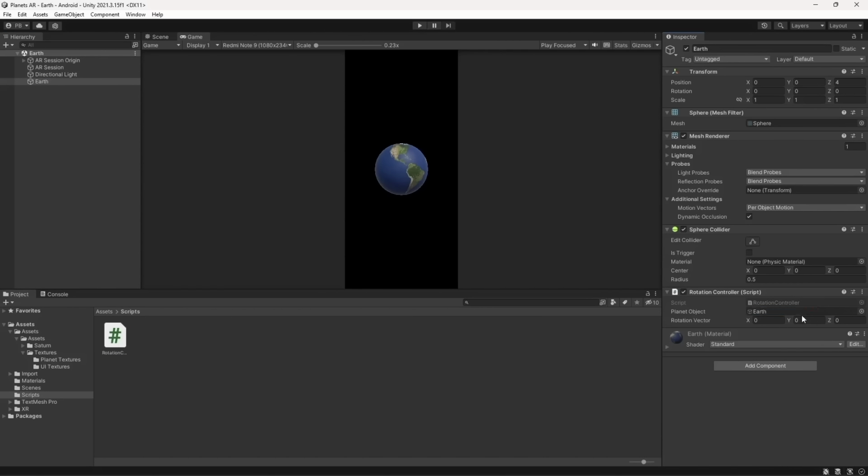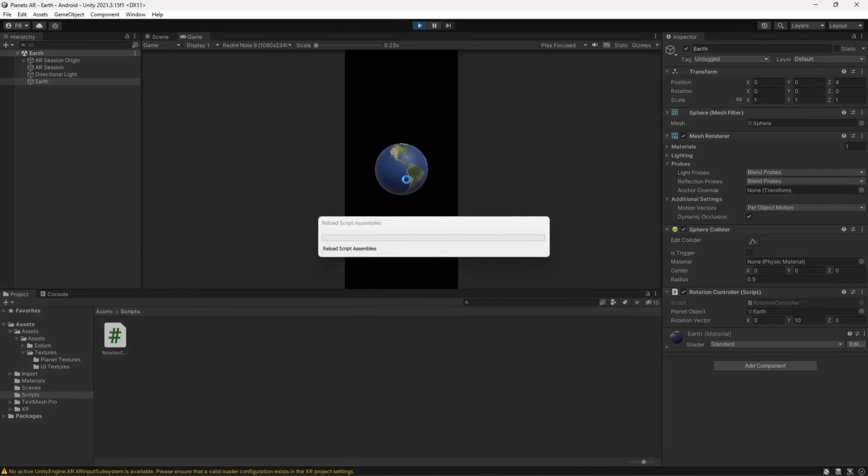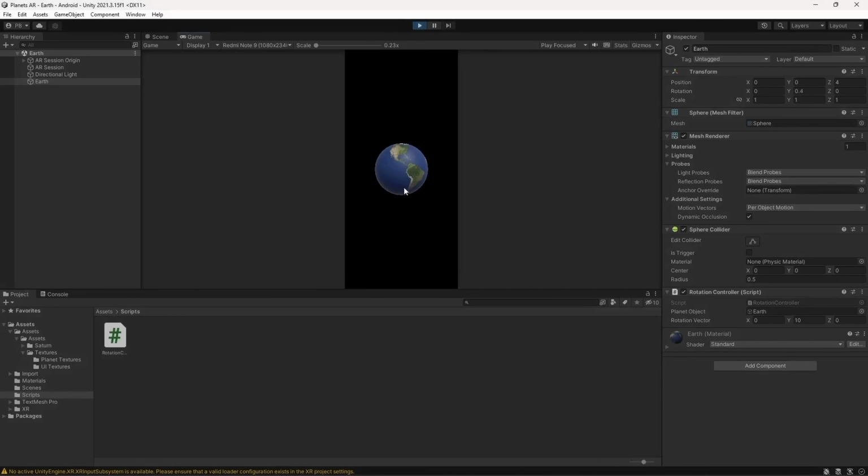Right now you can see the Earth is not moving. So if you increase the value of this one, maybe how about 10? Yeah, 10 looks much better. So now I can replace the value to 10. And now if I play it, you can see that the planet is actually moving, right? The planet is actually rotating.